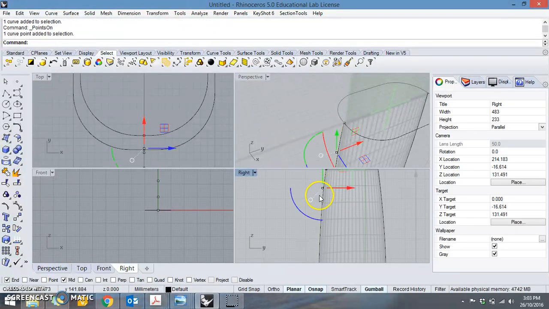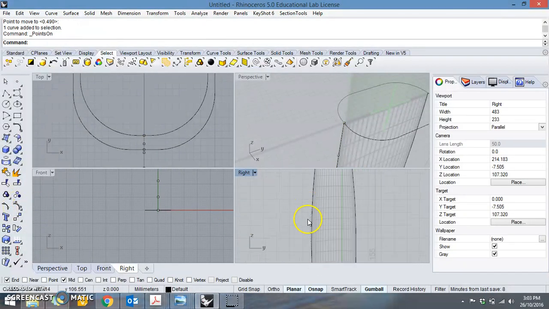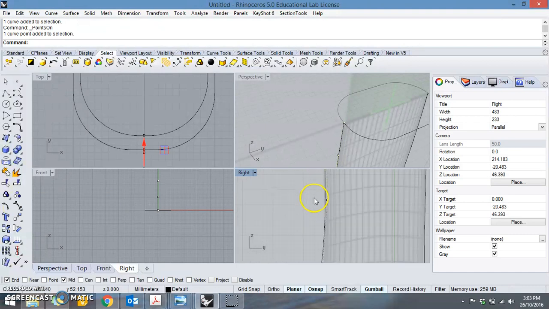F10. Those of you who do not have the F10 shortcut key, you can click here: points on, points off. Okay, double check.